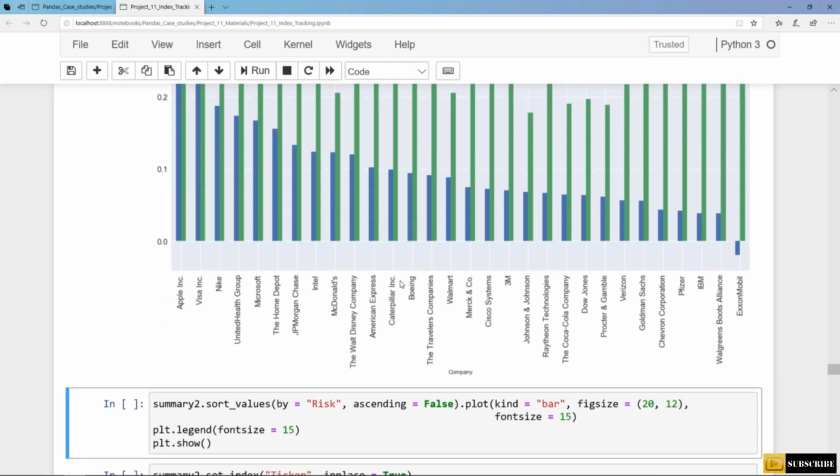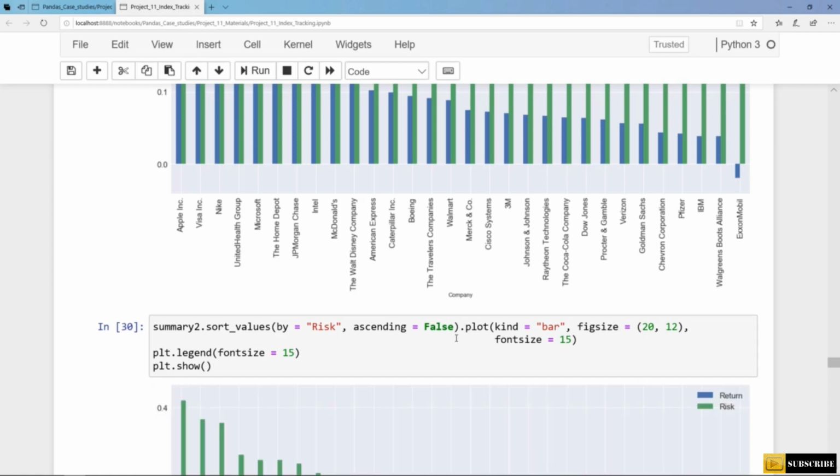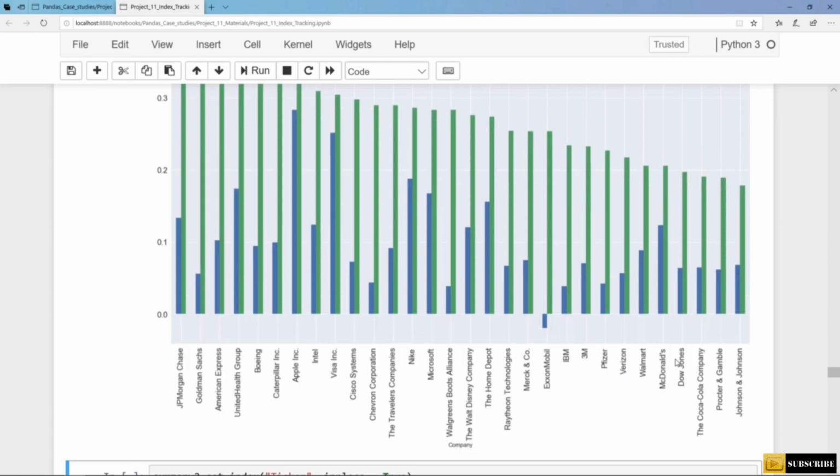The same we can also do for the risk. So we sort the stocks by the risk from high to low, and we create a bar plot. Obviously the highest risk we have for JP Morgan, then for Goldman Sachs, American Express. So these are actually the finance stocks. And it's no surprise that the Dow Jones index has a fairly low risk, because it's a portfolio with 30 stocks, and there's some diversification effect that reduces the overall risk, but that's beyond the scope of this project here.